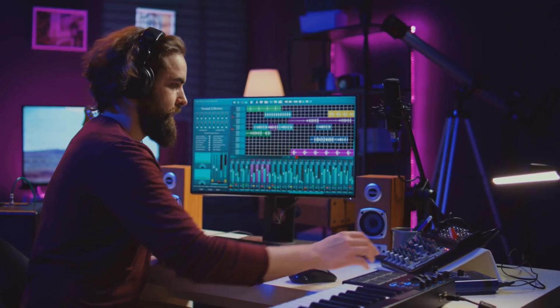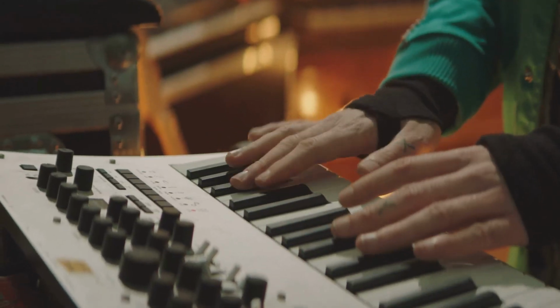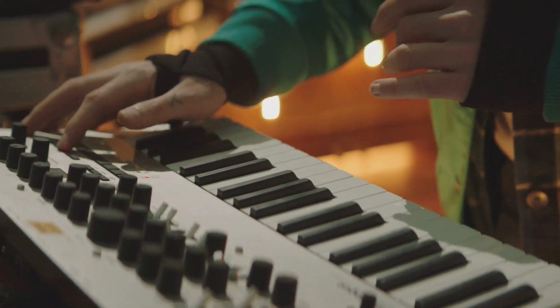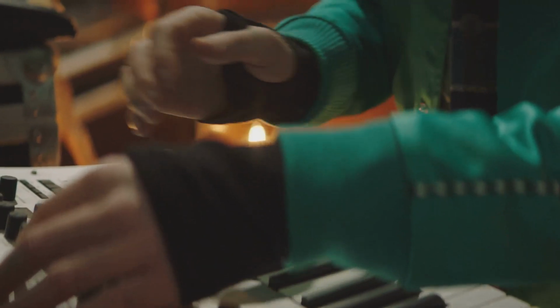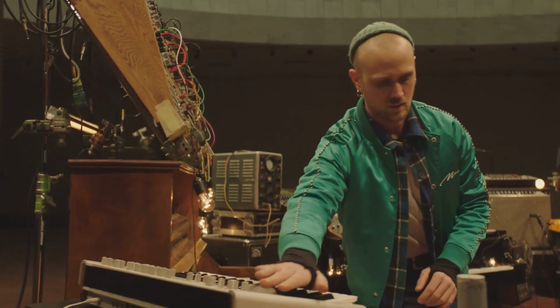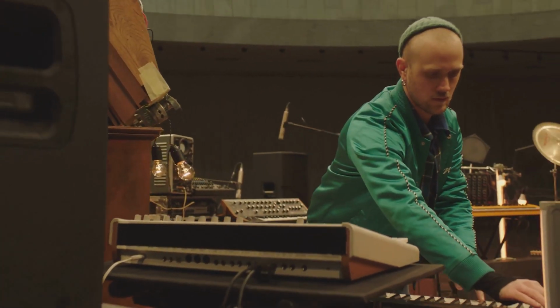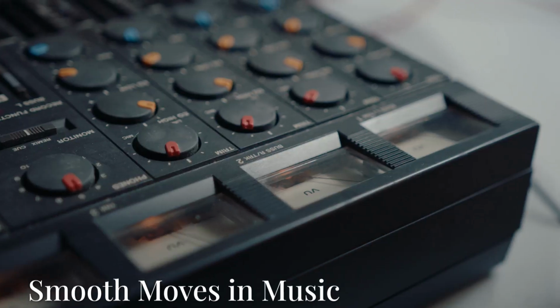But transposition isn't just for vocalists. Imagine you have a killer synth riff that's stuck in the lower register, lacking that punch you're looking for. Transpose it up an octave, and boom! It bursts to life, cutting through the mix with newfound energy.